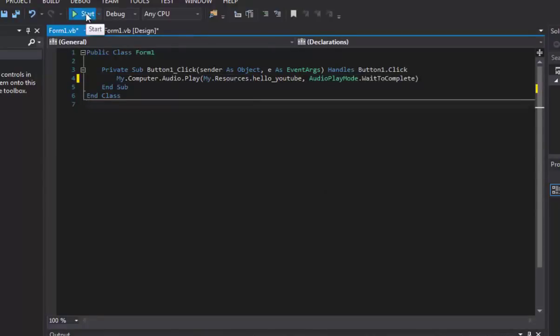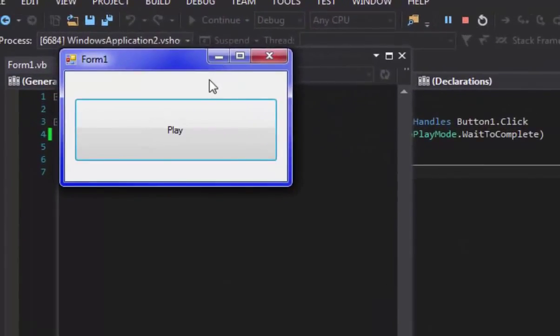So if we start the program, here we have got our button, and if we click it, it's gonna say where that file is. Hello YouTube. It says hello YouTube because that's what I recorded earlier, and it's a .wav file. You guys gotta make sure it's a .wav file. I'm almost positive it has to be, but even if you can use others, I'd highly recommend you use a .wav file because it's just a lot better.